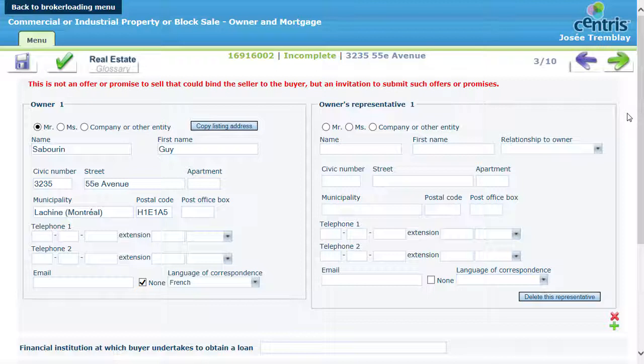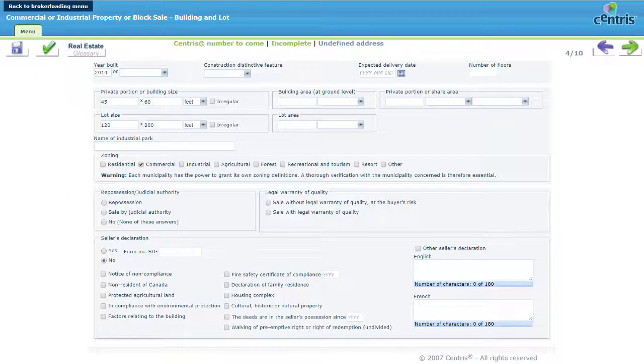Fill in the fields on the Owner and Mortgage page. For more information about these fields, you can refer to the Real Estate Glossary or watch video 3.4, Owner and Mortgage. Fill in the fields on the Building and Lot page. For more information about these fields, you can refer to the Real Estate Glossary or watch video 3.5, Building and Lot.